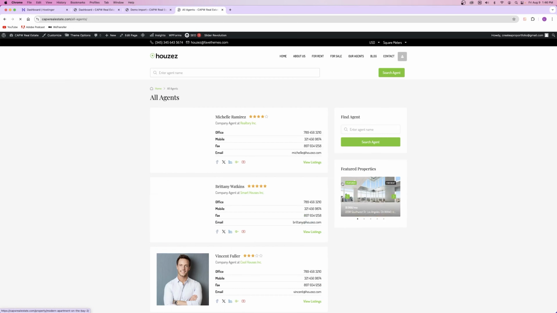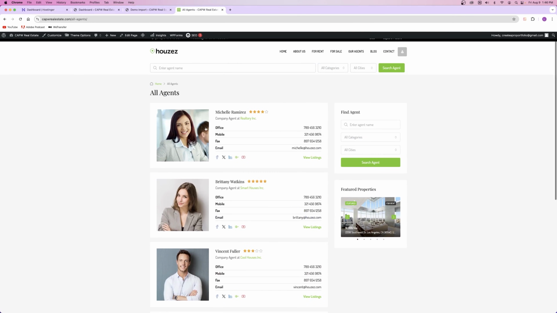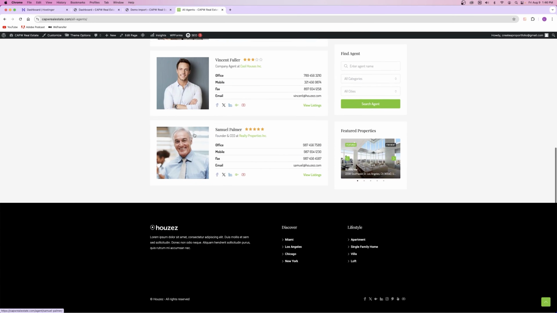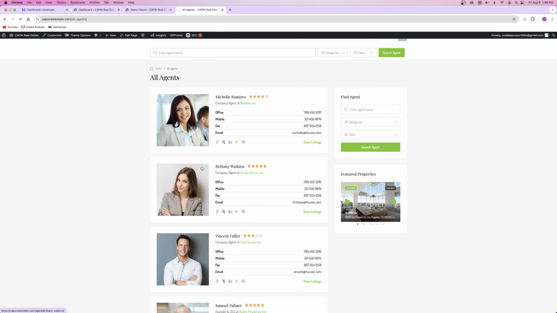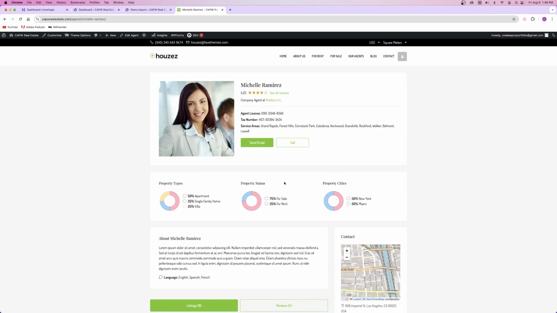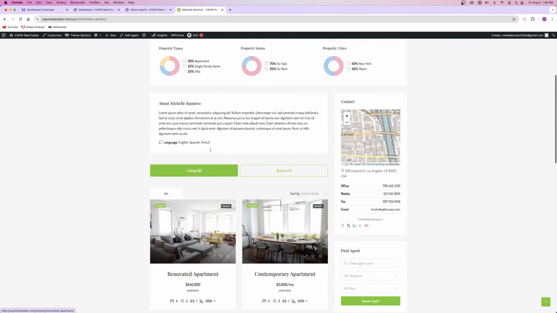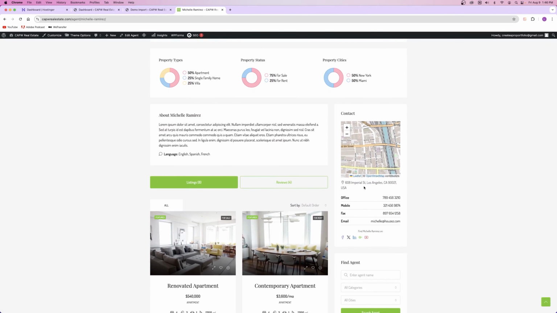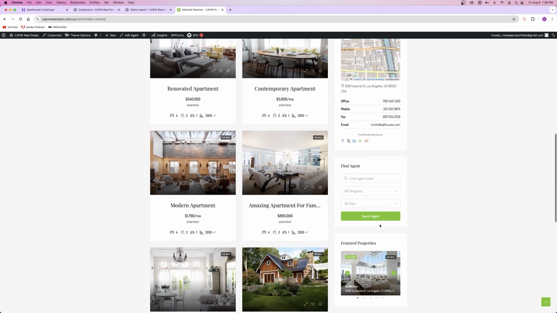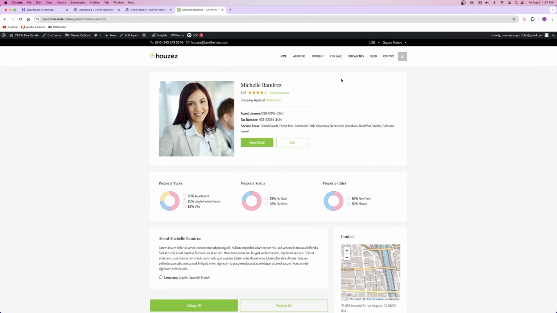And then we can go to the agents page. This is where we can see all of the real estate agents that you have on your website. And they can, of course, click on each real estate agent just like this. They can see all of the information about them. They can see all of the listings that are underneath this agent, which is really cool. They have all of the contact information over here. They can find the agents. They have everything that they need, which is so cool. So that's the agents page.